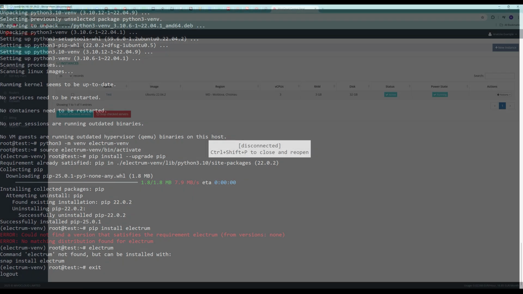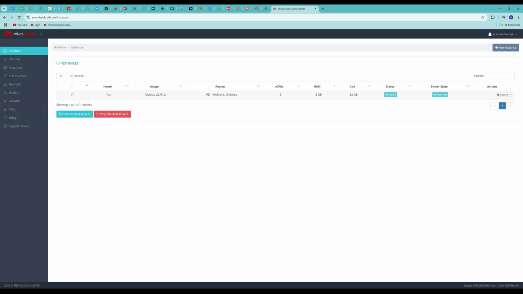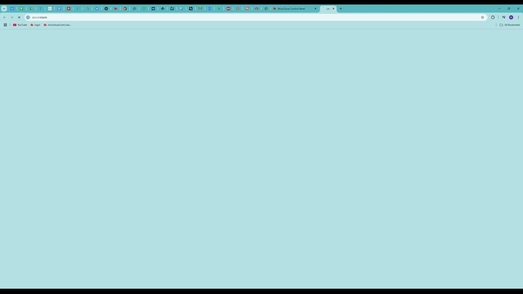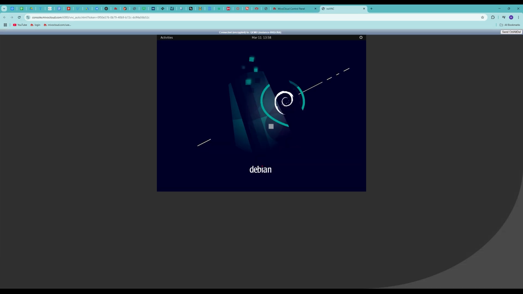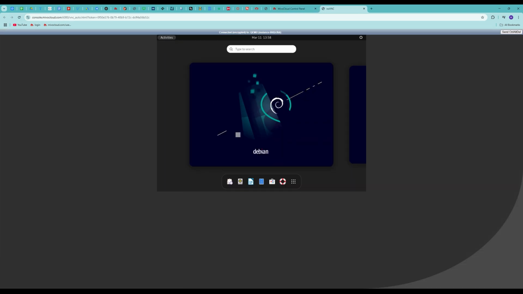Once installation is completed, you can find Electrum in your environment by using the search bar or by icon. Now you can start working with it.